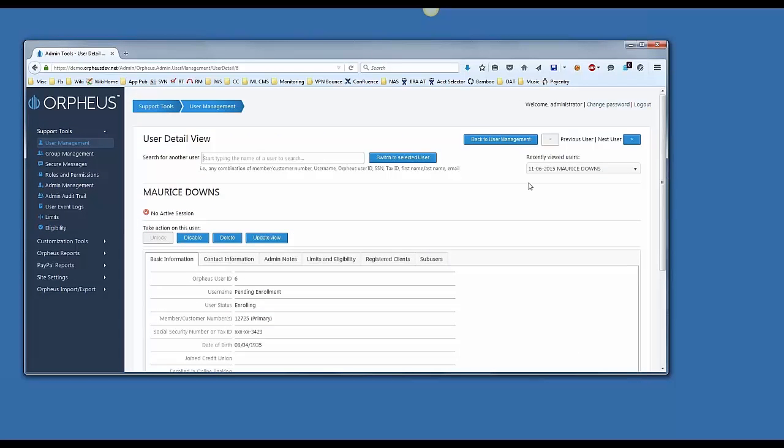Now let's take a look at the user detail view. The first item I want to point out is under recently viewed users. This gives you the flexibility to access previous members that you have assisted by clicking on the drop-down box and selecting the user.